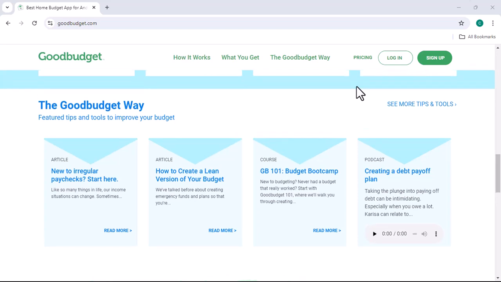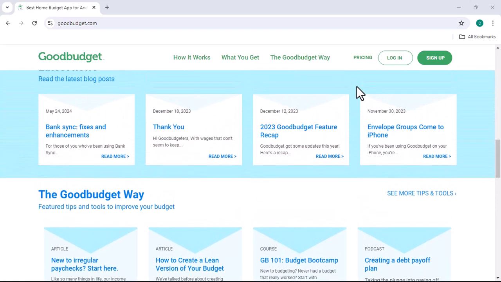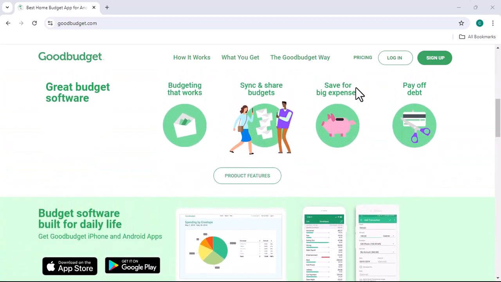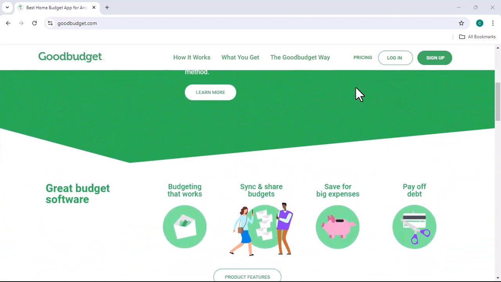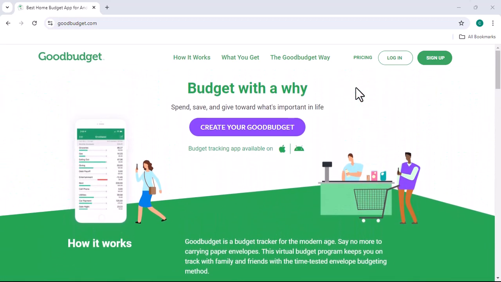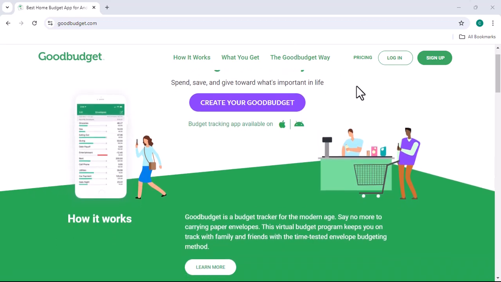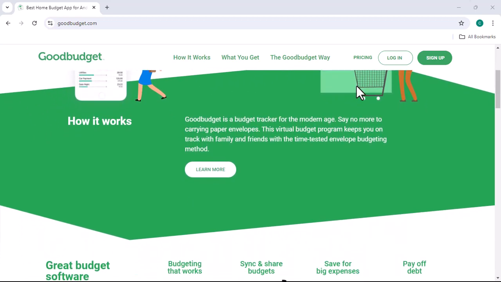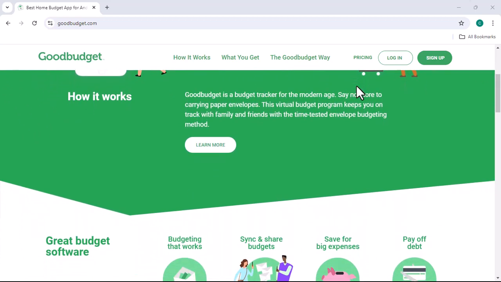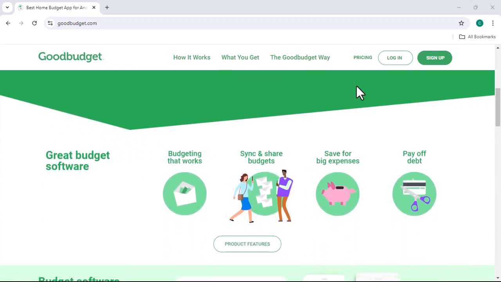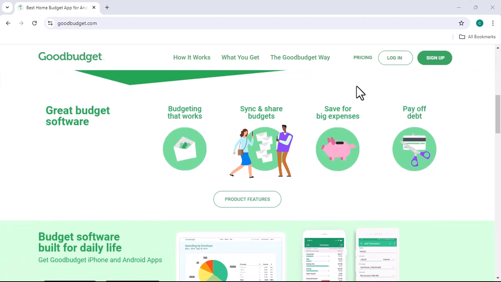Now, let's talk about some tips for using Good Budget effectively. First, be consistent. The key to successful budgeting is to track your spending regularly. Make it a habit to record your transactions as soon as you make them so you don't forget. Second, be flexible. Your budget isn't set in stone. Things change, and you may need to adjust your budget from time to time. That's perfectly okay. The important thing is to be aware of your spending and make adjustments as needed.